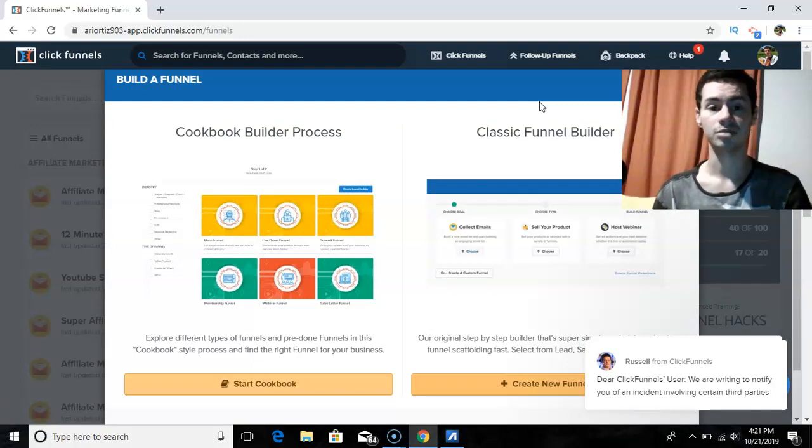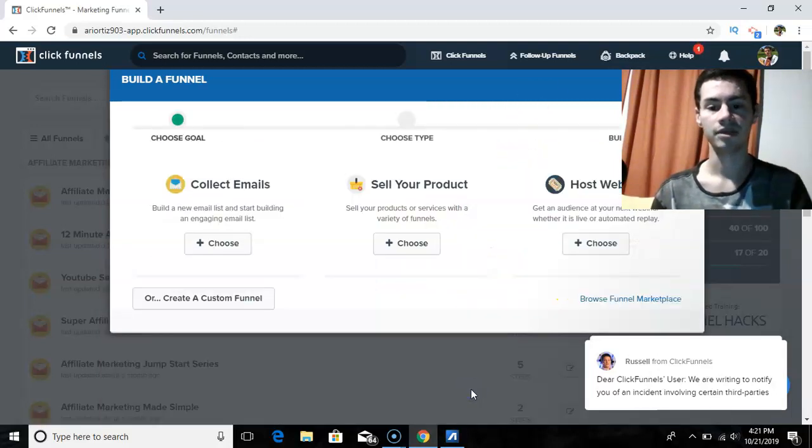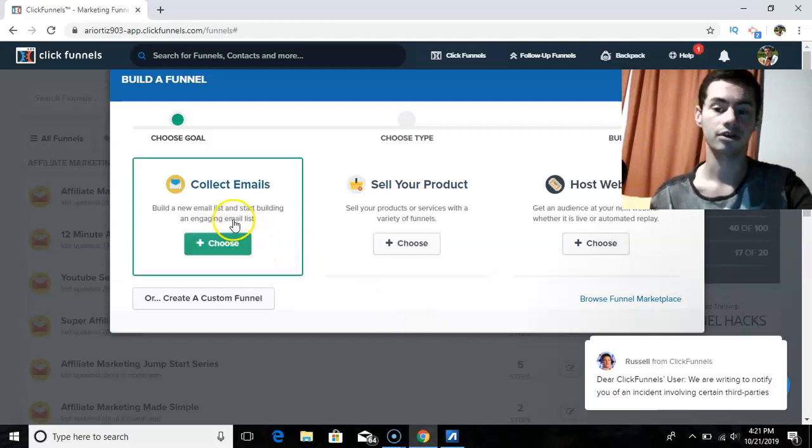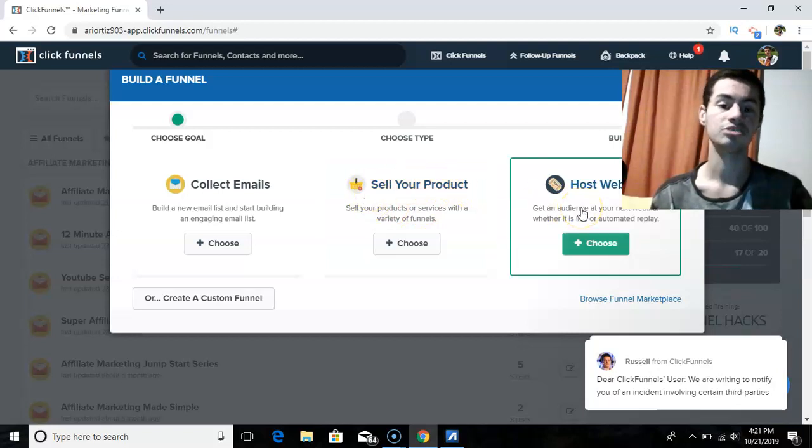We've got the Cookbook Builder process, and then you've also got Classic Funnel Builder. I personally go with Classic Funnel Builder. That's personally what I go with. So I just click on Create New Funnel. And then from here, it gives you three options. You could either collect emails, you could sell your product, or the third option is to host a webinar.